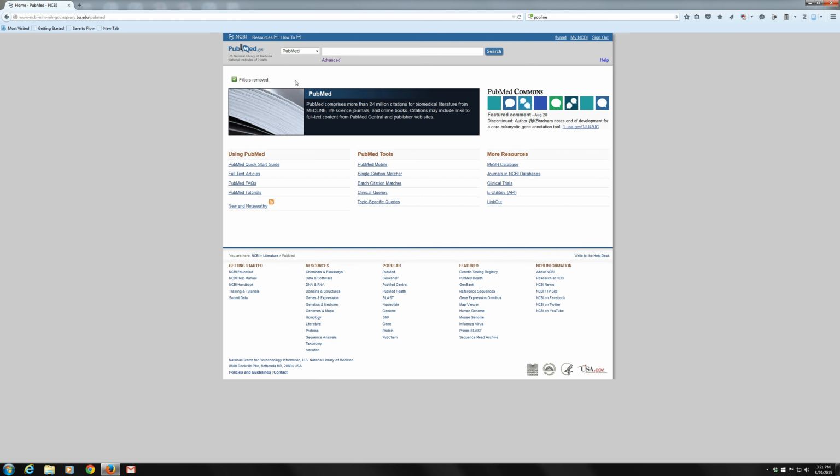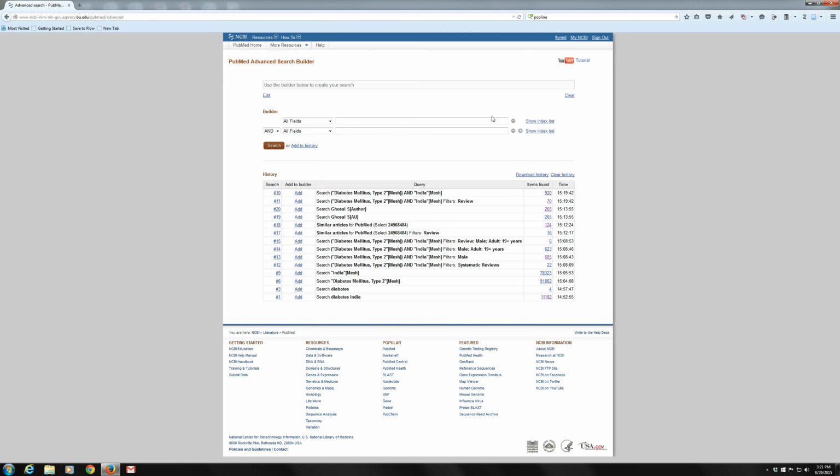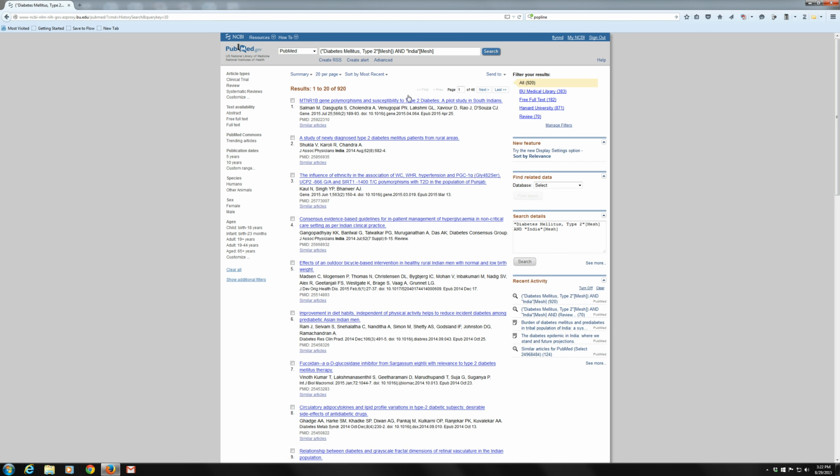So say I have an assignment due in a month, and I want to just stay current. I don't want to do the search every day. I want PubMed to do the search for me automatically. So if I go back here again to just my advanced search for the searches I've run over the last 8 hours, and again, say I want this really big set, this 920. So you see where it says here, create alert.